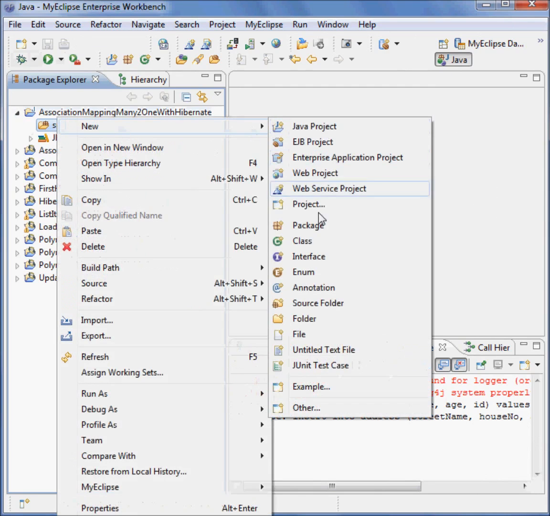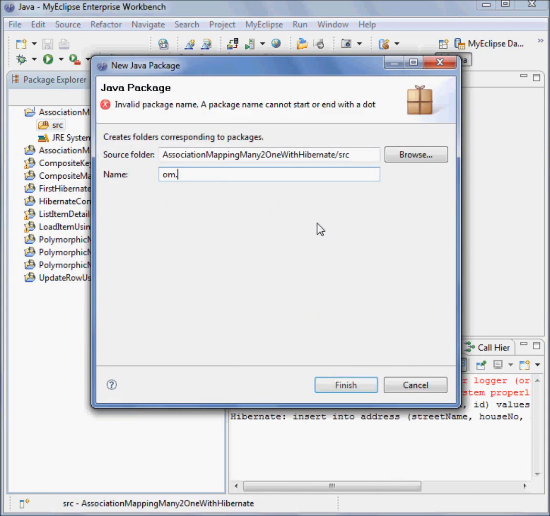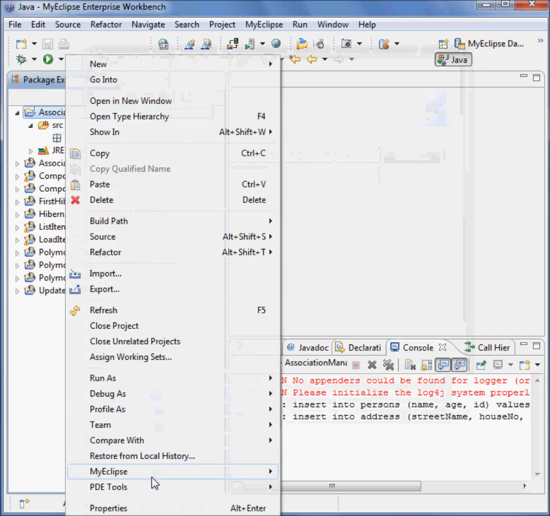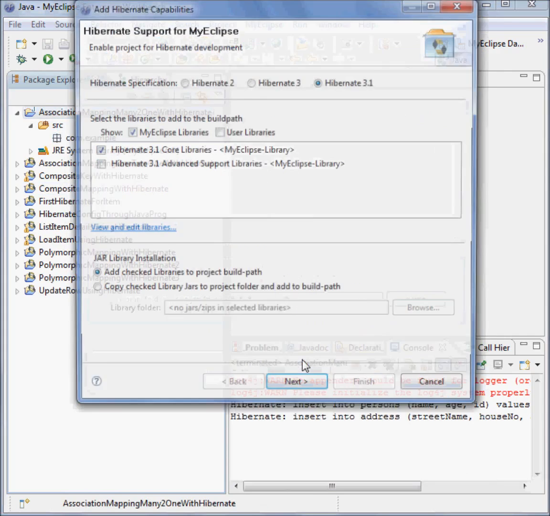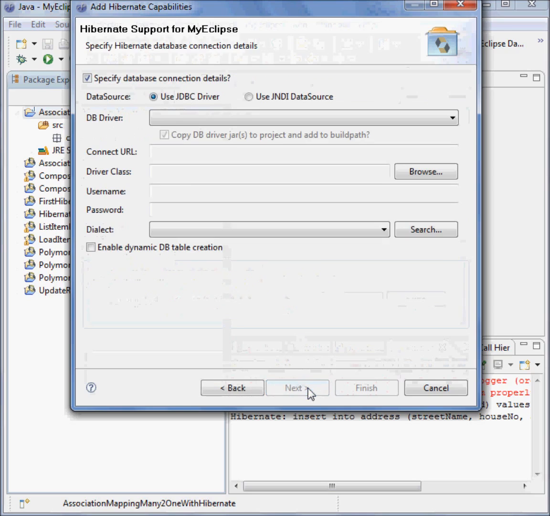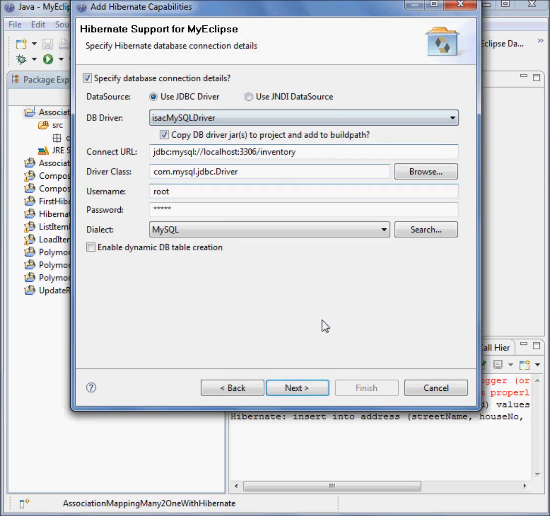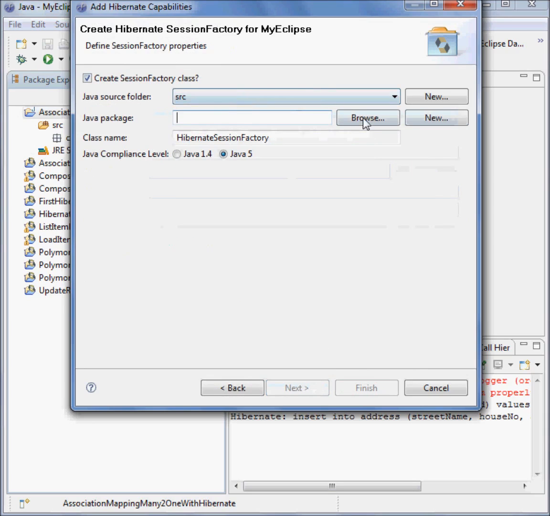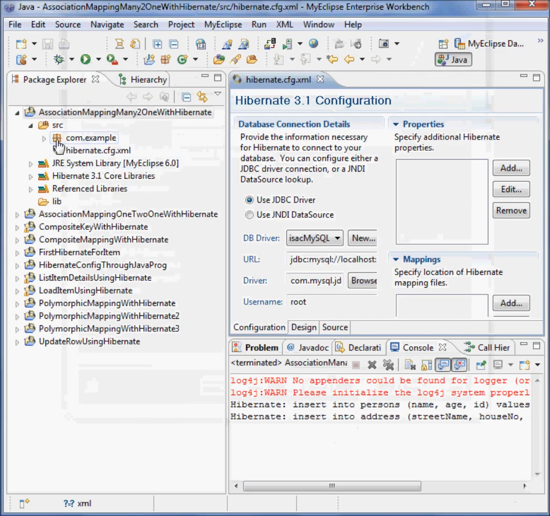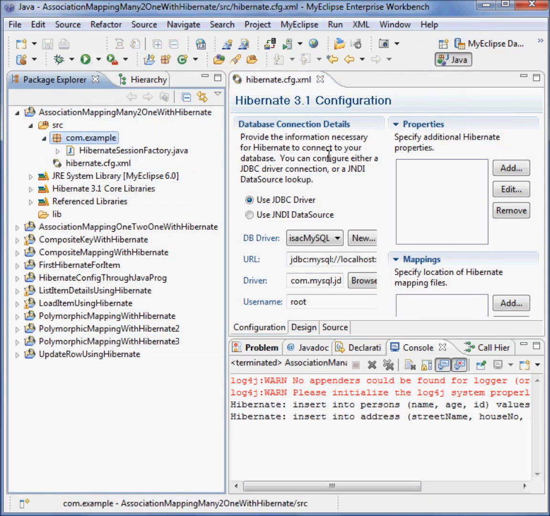I'll just say new package. I'll say here com.example, and finish. Right click, MyEclipse, add Hibernate capabilities, and then say next. Say next, select the drivers, click next, and just browse the package here, say finish.